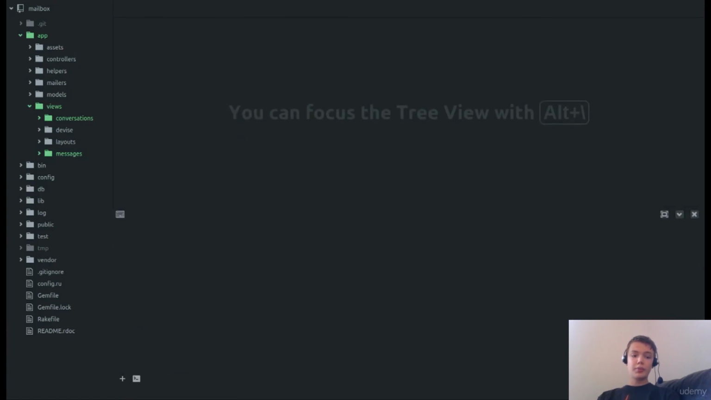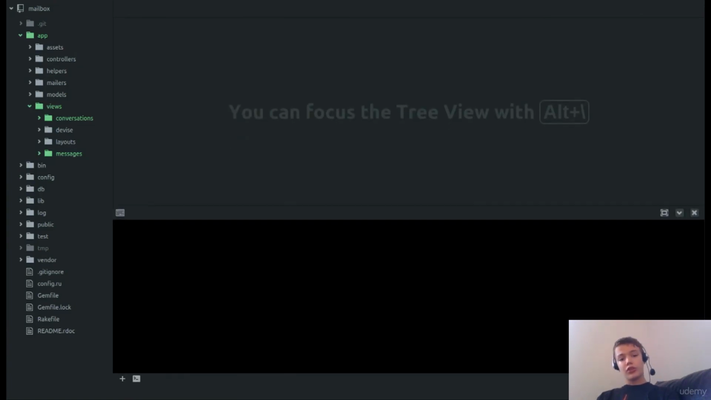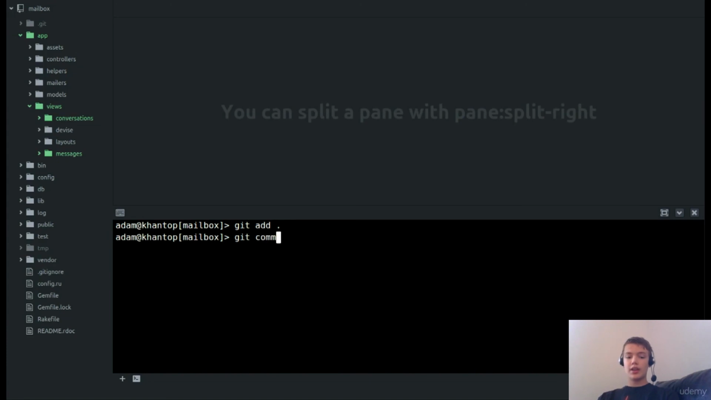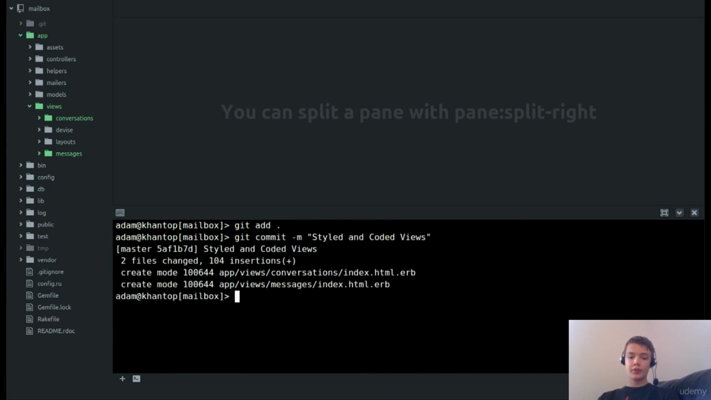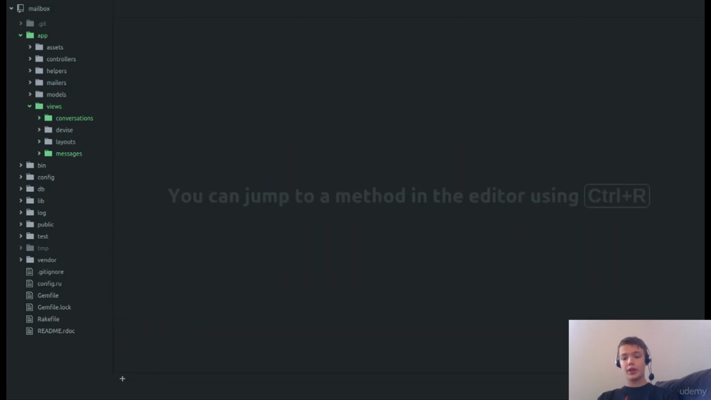So now we're pretty much done with our application. I'm going to open up the terminal and say git add dot, git commit dash m, and we'll name this commit styled and coded views. Great, so all we need to do is make sure that we can get the routes working, and I will see you in the next video.